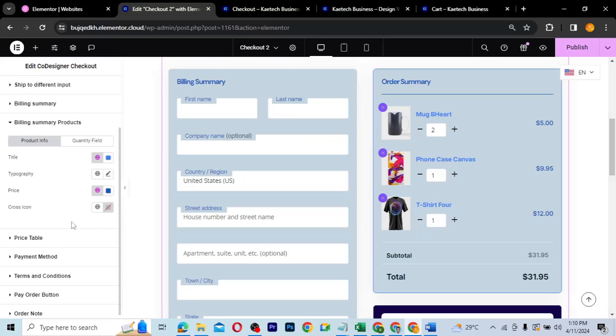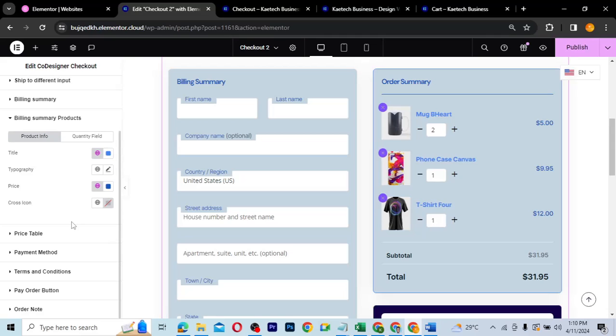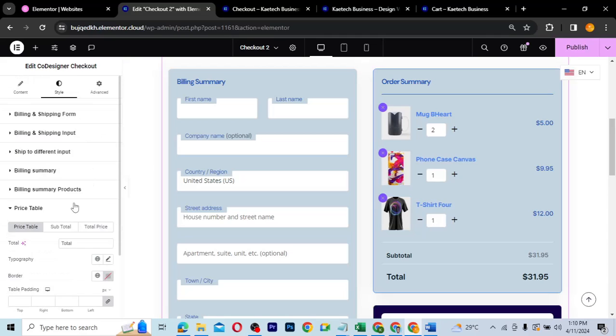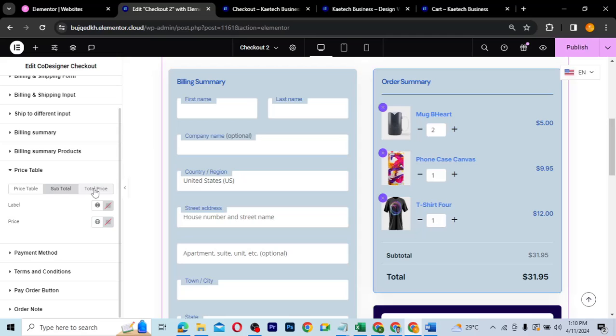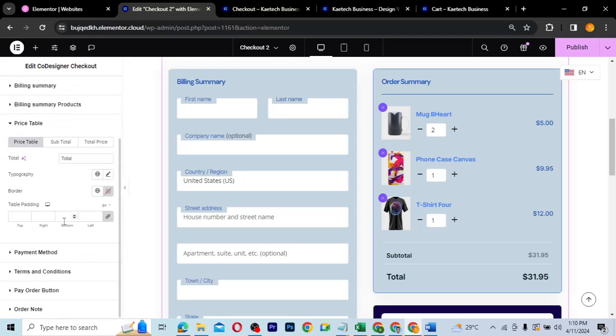It all depends on you. So I'm going to use it just like that, the way it is. And then the price table. Okay, so the price table also, you can change it. The subtotal, the total price, all of them you can decide to change.